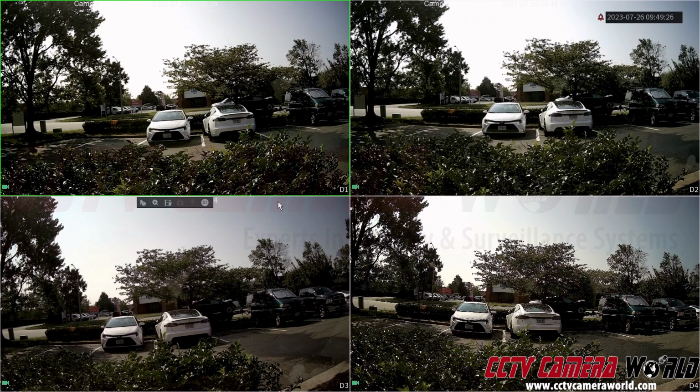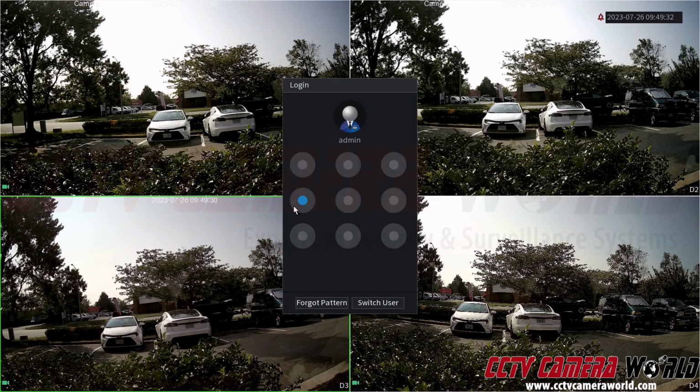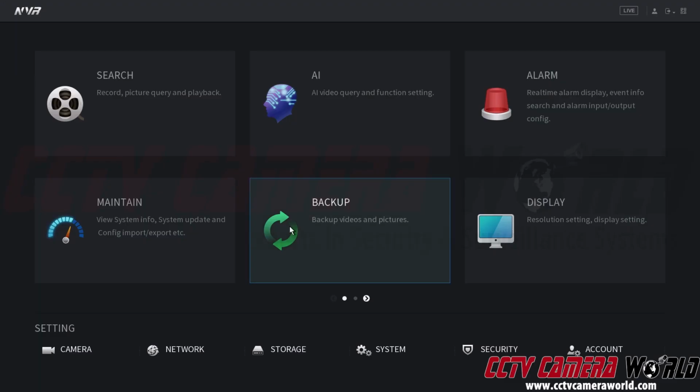So in order to find that IP address, I need to right-click on my grid screen, click on the main menu button. It's going to prompt me to log into the admin user. I'm going to use the graphical login password. If you're unsure what your graphical user password is and you haven't changed it, it will be found on a label on the top of your NVR. It is this backwards C pattern, and then to enter it, I'm going to release my mouse button.